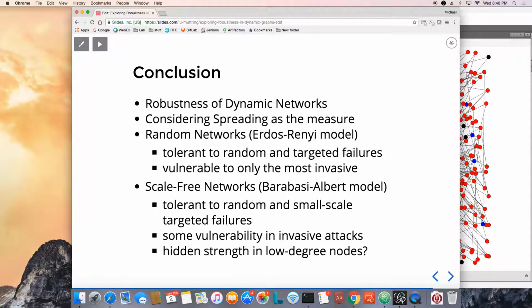We saw in the random networks that it took sometimes a full 8-9 seconds for it to reach the vast majority of the nodes. The scale-free, it was almost always done in around 4 seconds or less. So does that speak to some hidden strength in some of these low-degree nodes? Probably.